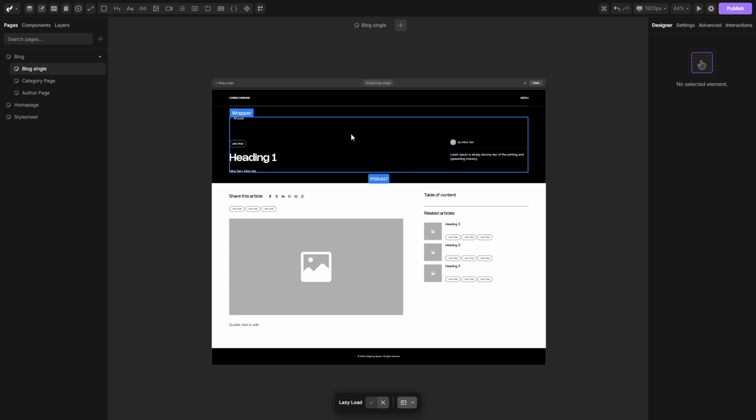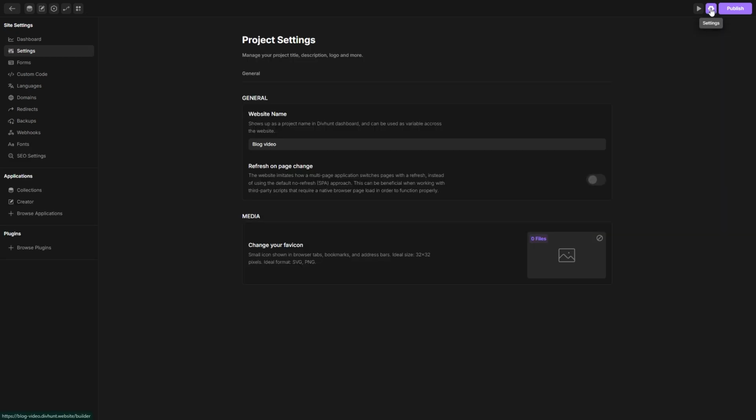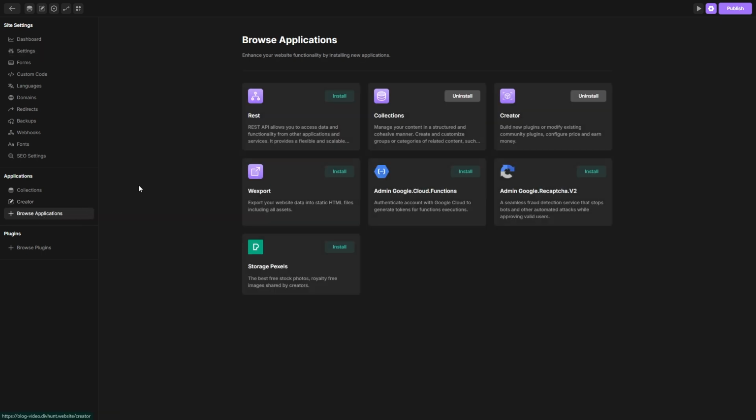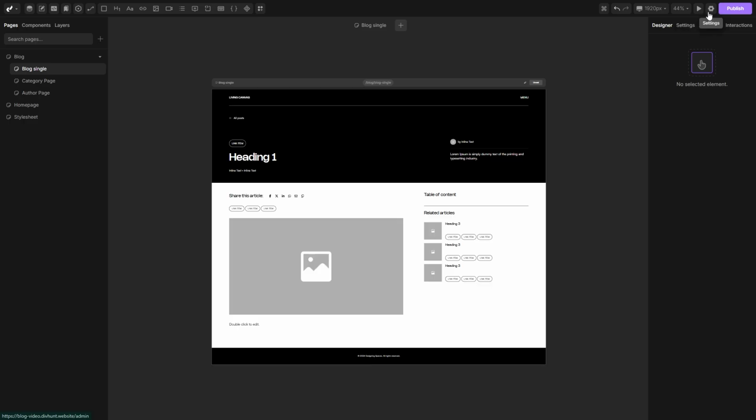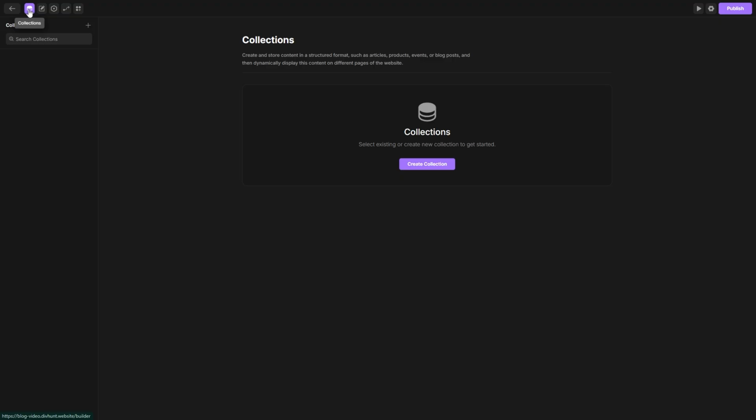Before we create our first collection, first you need to go to the settings and then go to the browse applications here, and you would need to install a collections application. I already have it installed, as you can see, but if you don't have it installed, you would need to install it in order to use this application. Okay, so let's go outside of our settings and let's go here, to the collections application.